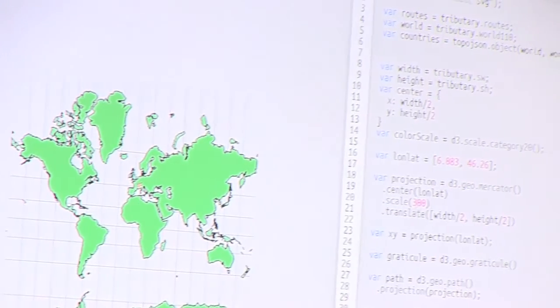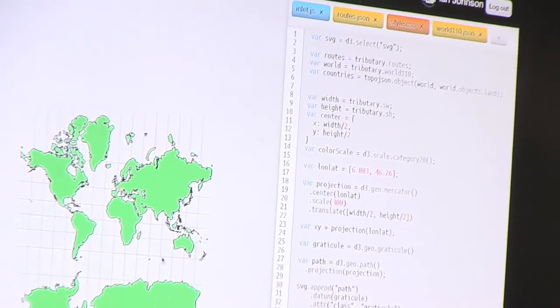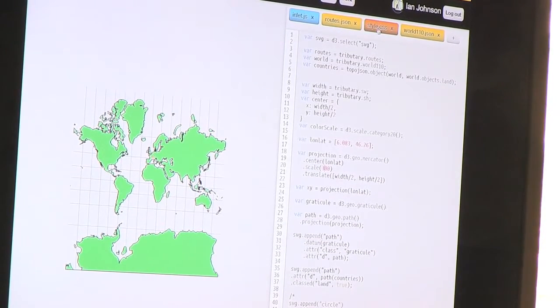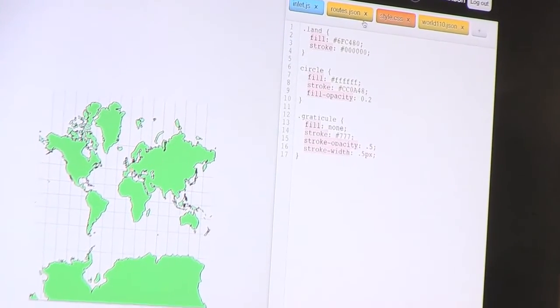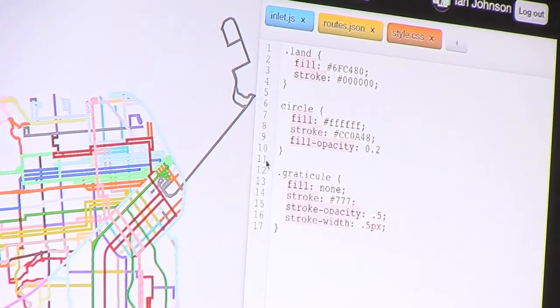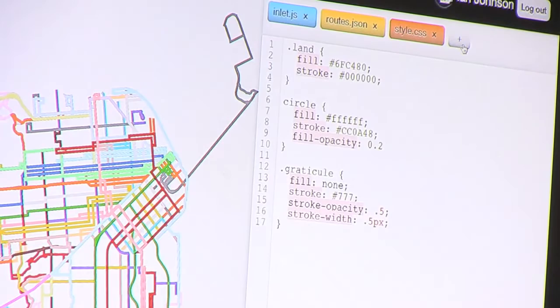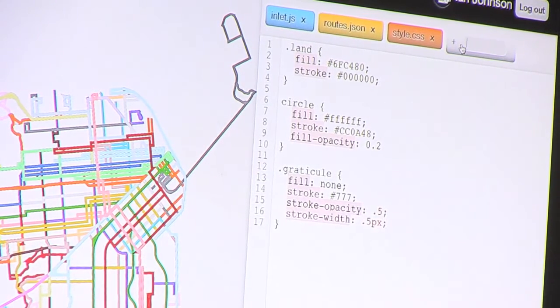So this is the world plotted in Mercator, and the style sheet was styling the countries here. For the example here, I just deleted the world. We don't need it, right? So let's add the stops.